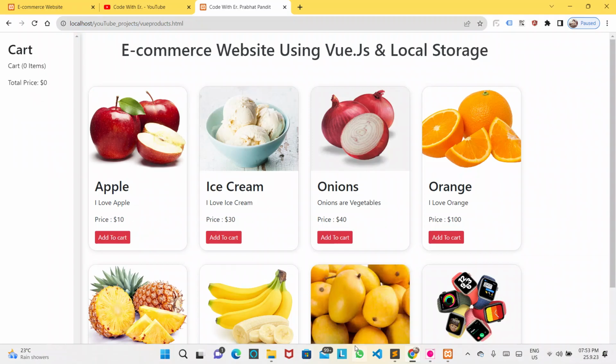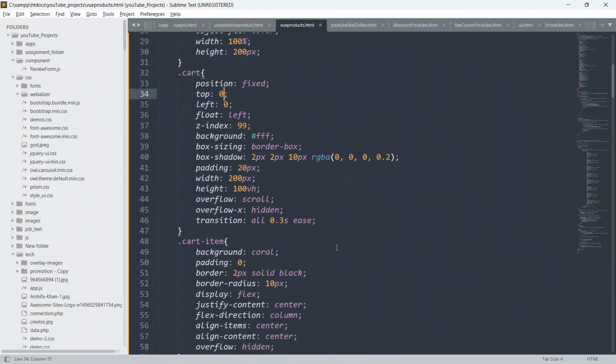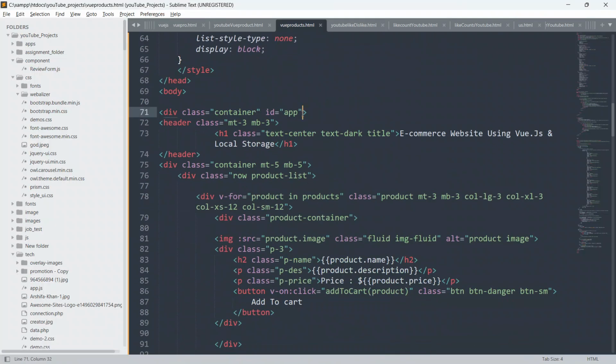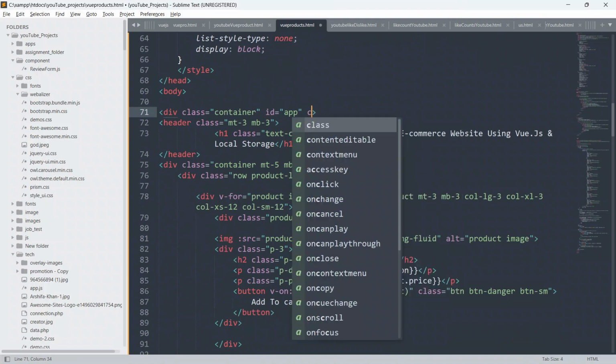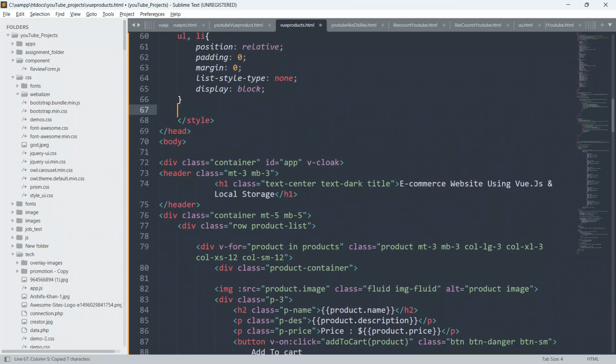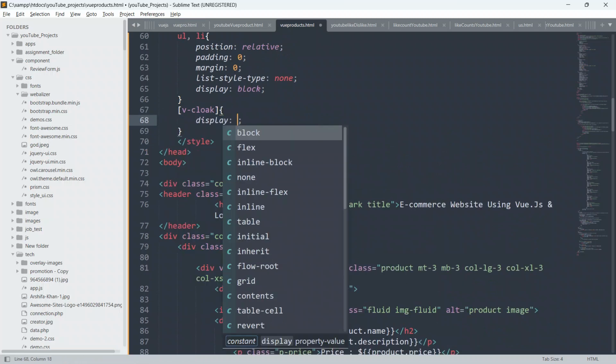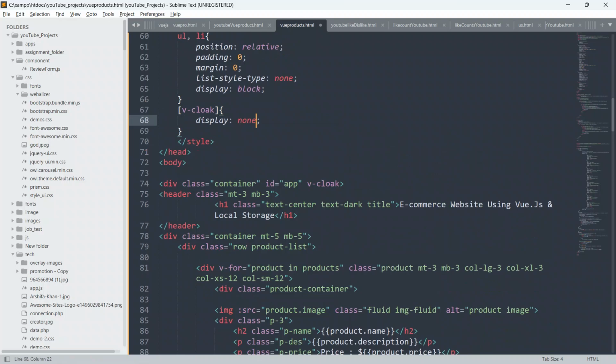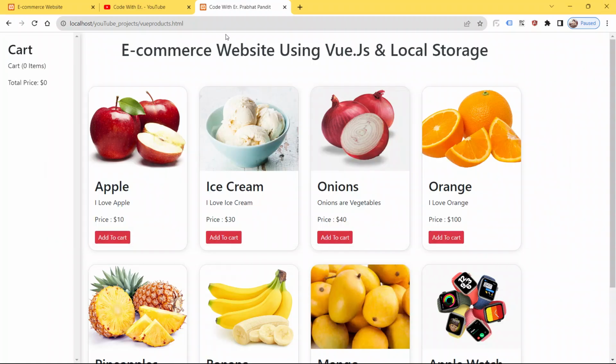Okay, so now guys, I am gonna remove this. So just go here and give v-cloak. Okay, so give v-cloak and just copy it from here, and just give display as none. Okay, so now save your code, go to the browser and refresh the page.